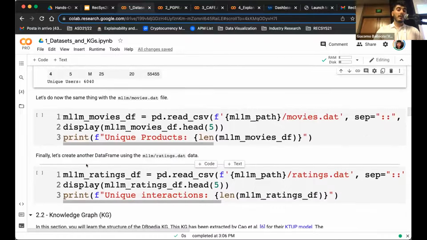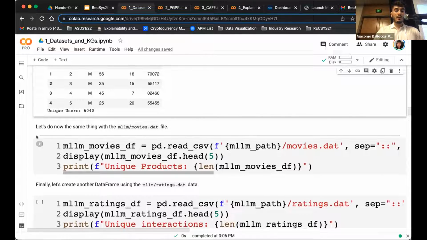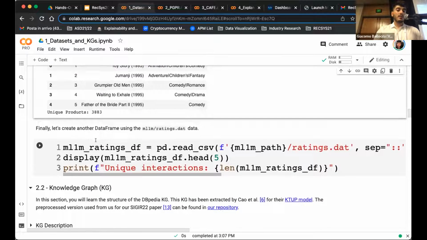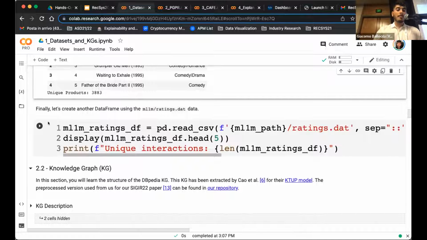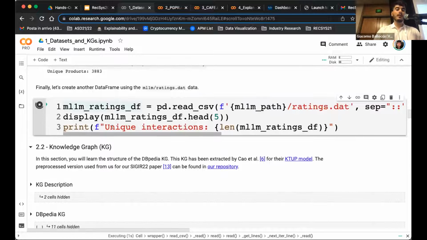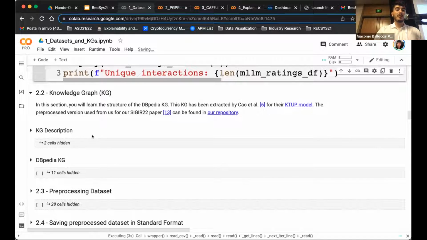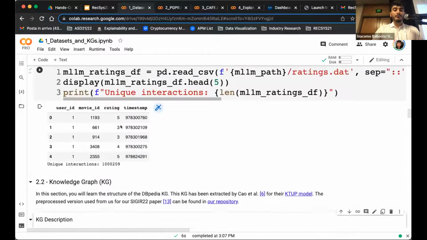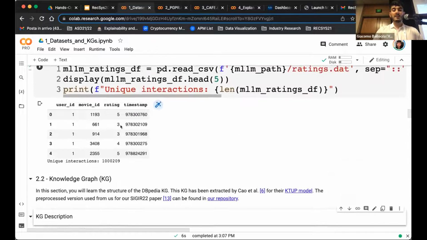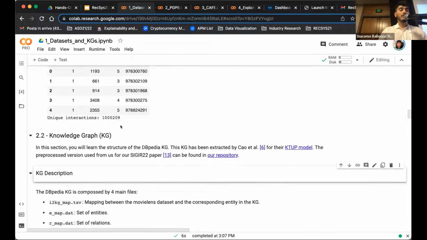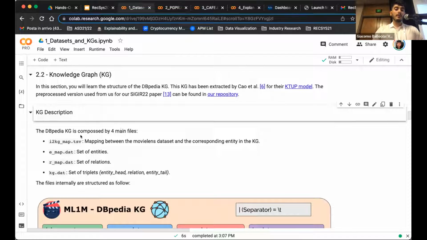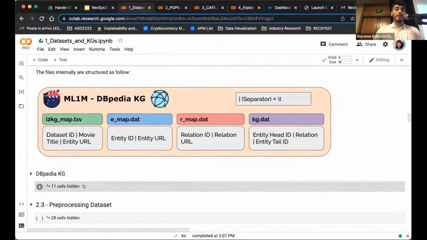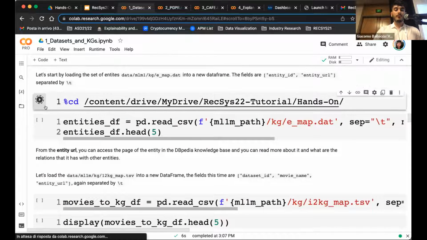Then we will load the movie file, and again, we can see how it's structured, and it's composed by 3,883 movies. Then we can load the ratings, and this takes some time because there are 1 million, but it should be short. Okay, so this is the overview of the dataset. Now we will move on to the knowledge graph, and here is the specific structure of the DBpedia knowledge graph, and we will load the files.